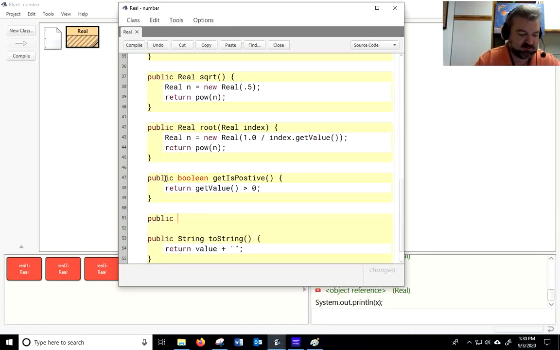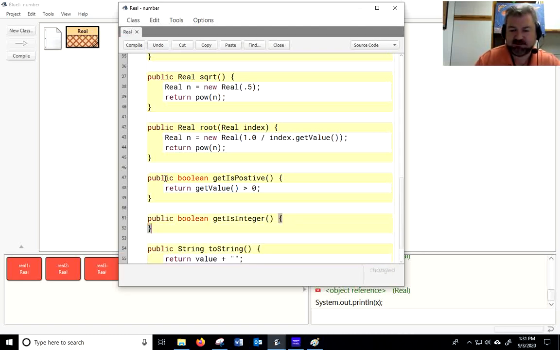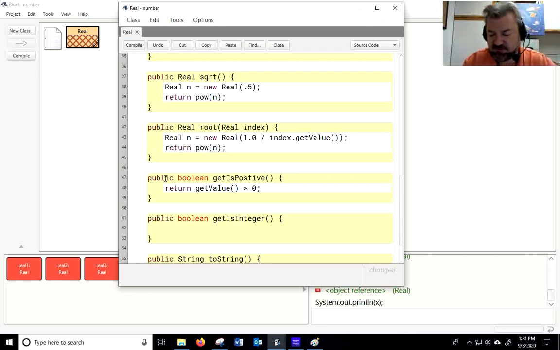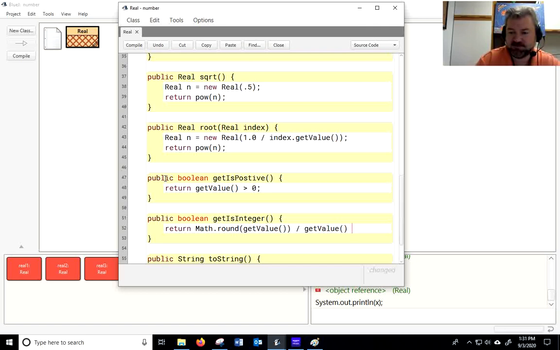All right, let's do the is an integer. Public boolean getIsInteger. And watch how I do this. What I'm going to do is round this value, and then divide it by itself and see if it equals 1. So it's Math.round(getValue) divided by getValue. Does that equal, which means 2 equal signs, 1.0.